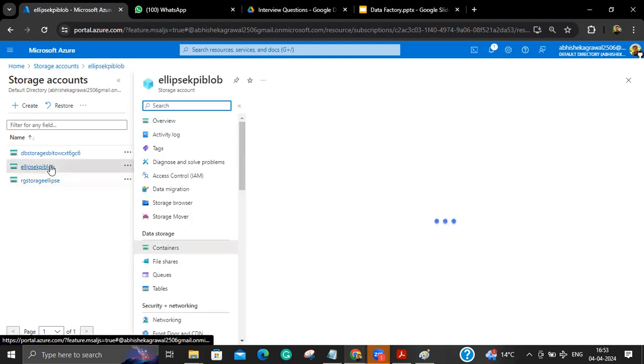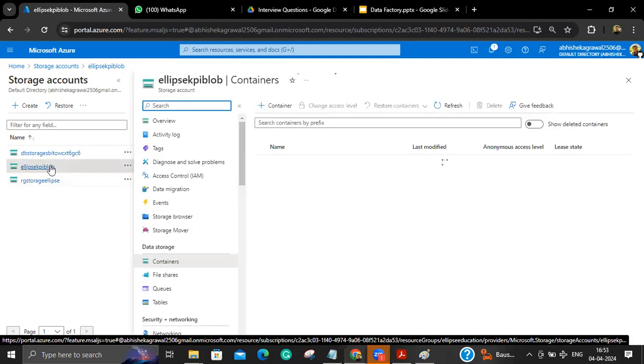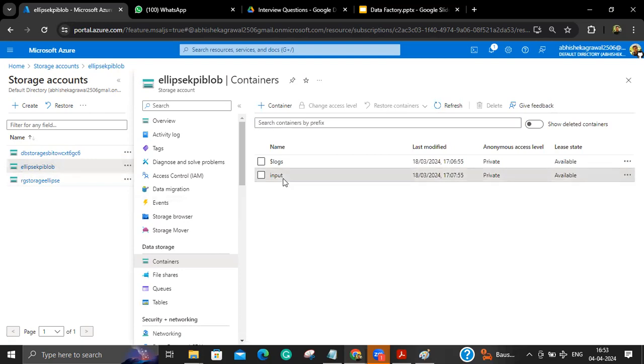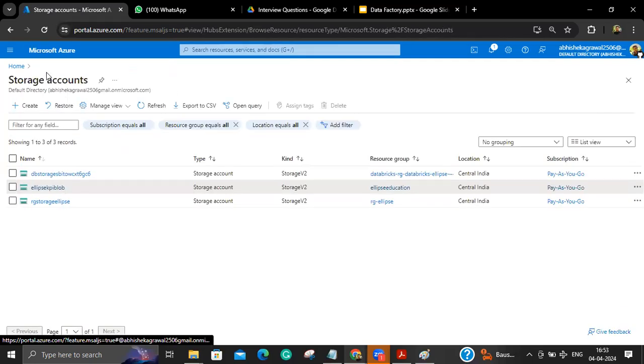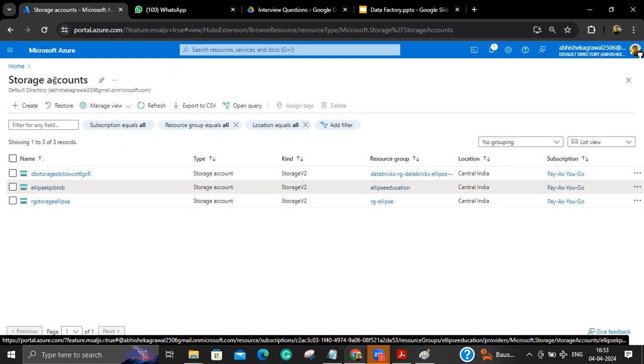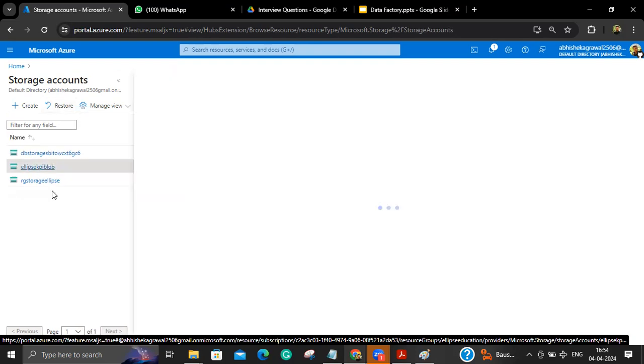When you open a blob storage, here you can create a container, but you cannot create a directory over here, right? So you cannot create a directory in blob service. So the first difference between Data Lake Gen 2 and blob service is that you can create a directory inside a container in Data Lake Gen 2, which you cannot do in the blob service. What it means is you can create a subfolder inside a folder in Data Lake Gen 2, which you cannot do in the blob service.